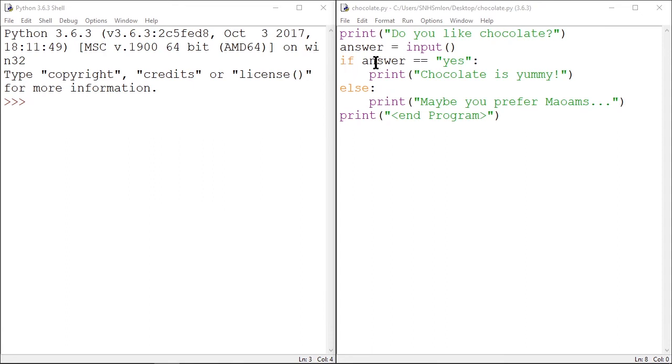And it says if their answer is equal to yes, so in other words they've typed yes, then, so there's the colon saying then, do this little list, so notice the indent, print chocolate is yummy, else, so if it's false, so they've not typed yes, then it will say print maybe you prefer Maltesers. And then finally, once it's done this bit, it joins back together, and it doesn't matter whether it was true or false, it will do this last bit, it will end the program.